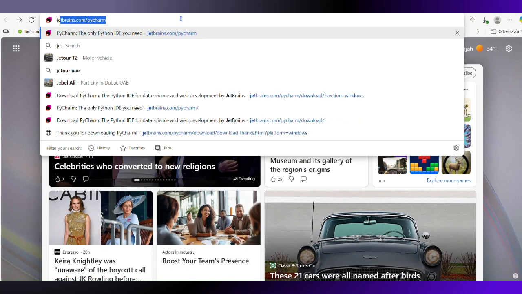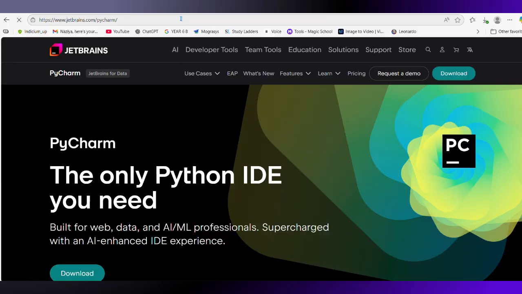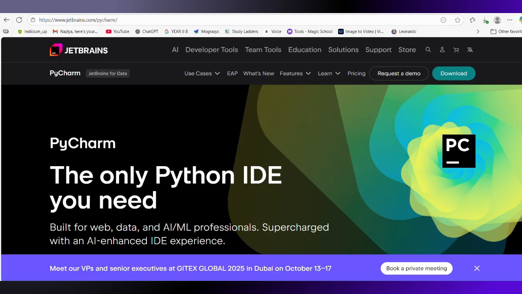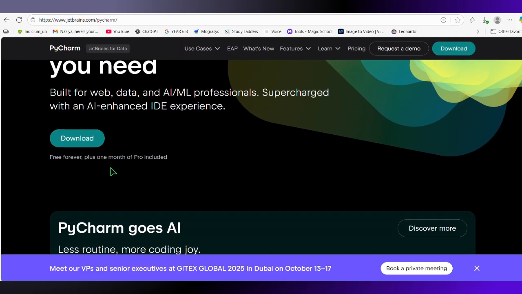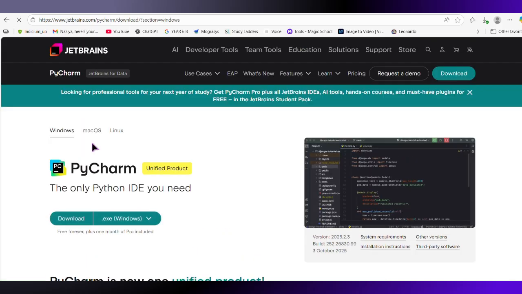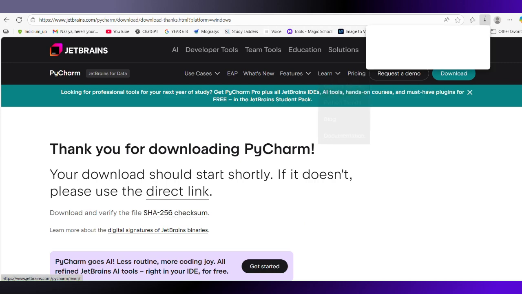jetbrains.com/PyCharm. So just type jetbrains.com/PyCharm. So on this page, click on Downloads. In the download folder, you will have this package. Let's double-click it.